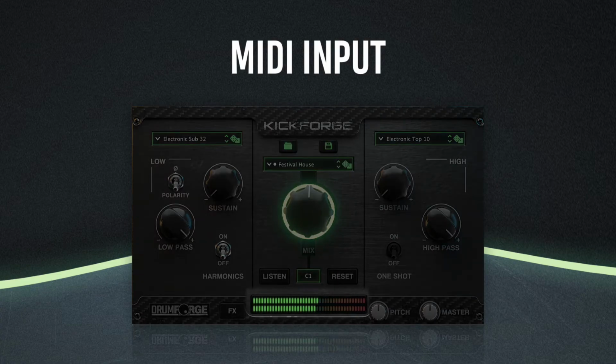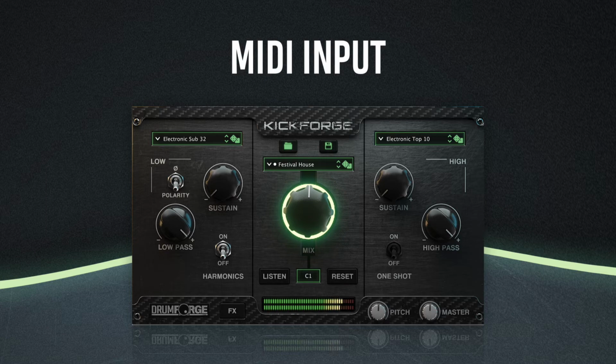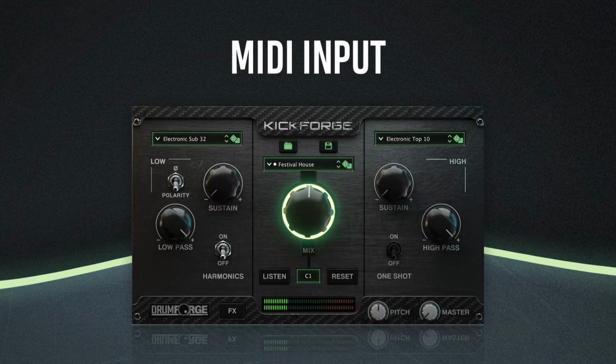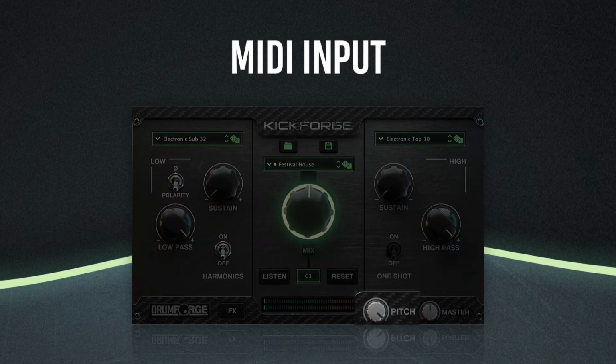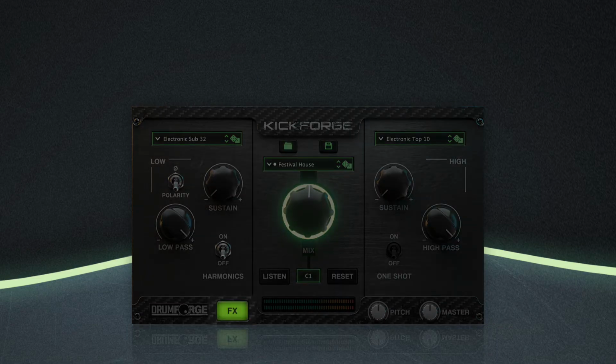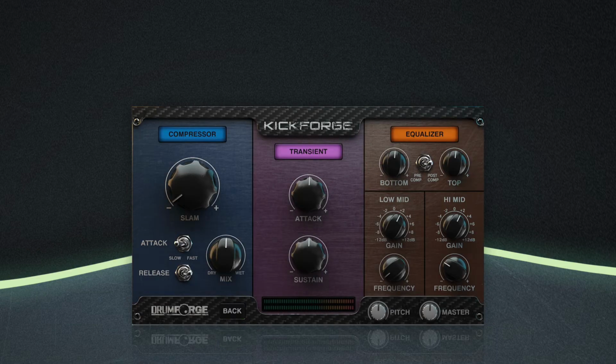Beneath your MIDI controls is your meter, providing a visual display of the levels leaving the plugin. These levels can be controlled by the master knob in the bottom right corner of the plugin. Kickforge also includes a pitch knob, allowing you to adjust the pitch of your kick sound up to 12 semitones up or down. Let's click the Effects button to jump over to our Effects section next.